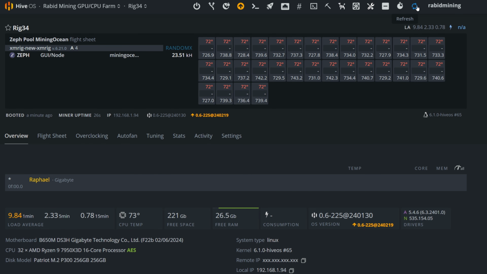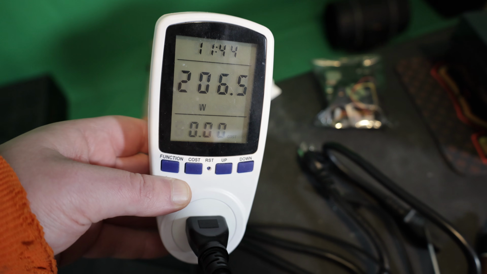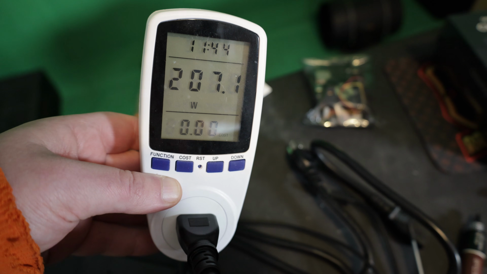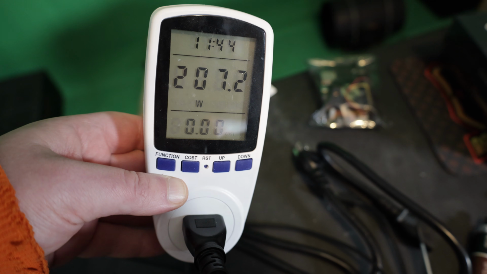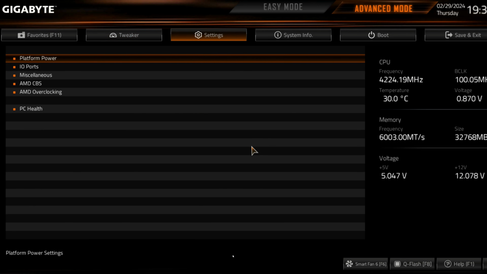All right, guys, so here we are with just basic stock settings, 23.48 kilohash. We're rocking 74 degrees here. Let's take a look at what that power is looking like. So we are about 206, 207 watts just rocking stock. Obviously that's not how you want to run these. But these things are very easy to set up. You only really have to do one thing, and they turn into a pretty good CPU miner.